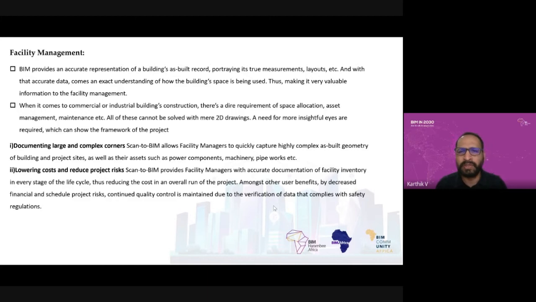Especially the true measurement. You can see the word true measurement. Then also, when it comes to a commercial or industrial building, we have to make sure of the space allocations, asset management, maintenance, etc.